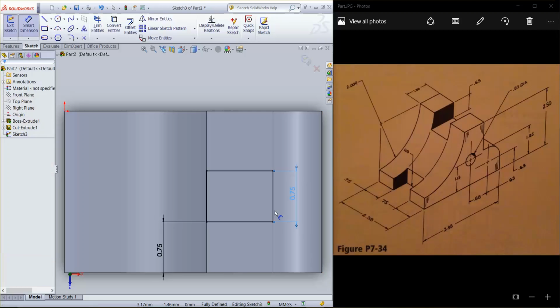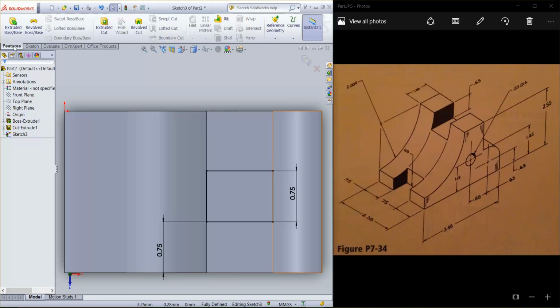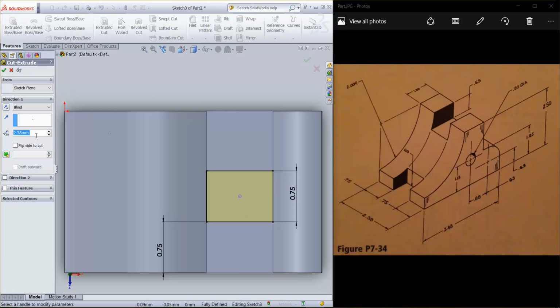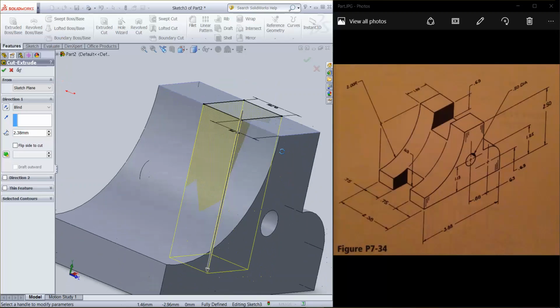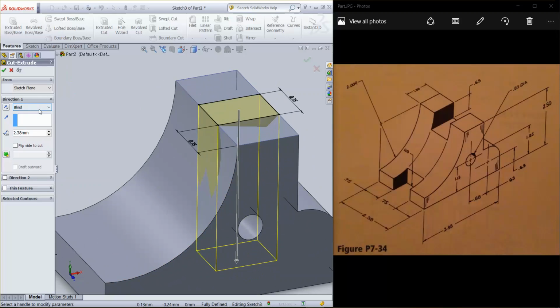So anyways, now you got it, and it's 0.63, the height that you're going to have to subtract, this chunk of the part. At this point, you go back to your features, extrude cut. Let me take a look at this. You want to make a blind one, a blind hole, and you go 0.63. You hit OK.